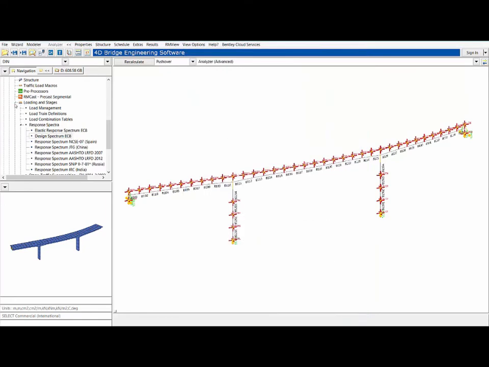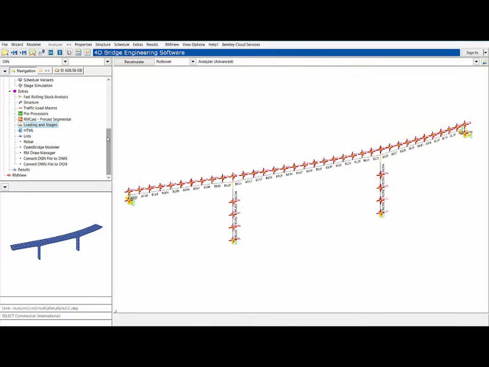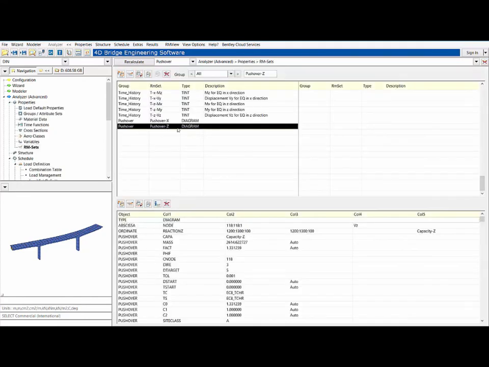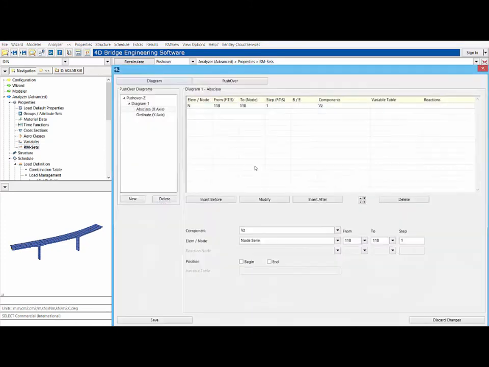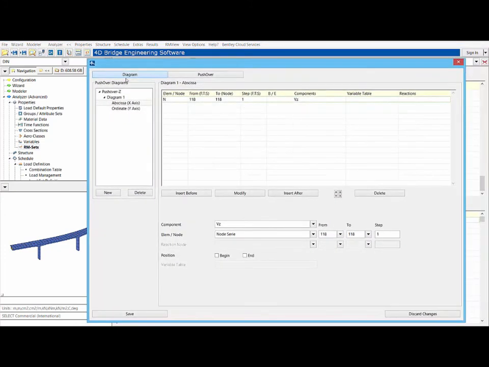In the next step, we need to set up our parameters for pushover diagrams and set up the parameters for the demand set for pushover in Z direction. Here we have two options, diagram and then pushover. In Diagram, we will set up the parameters for the capacity curve. Here we define the base shear versus displacement.